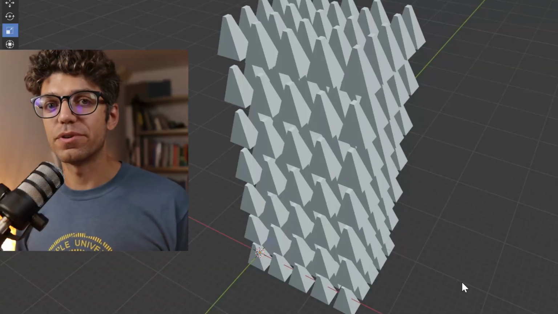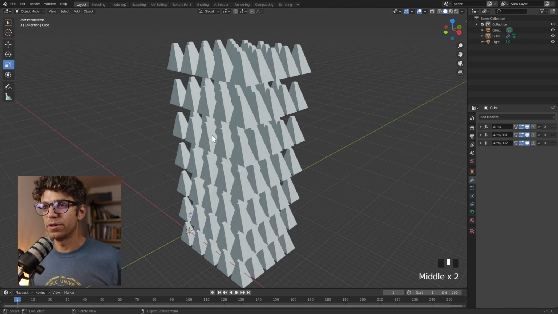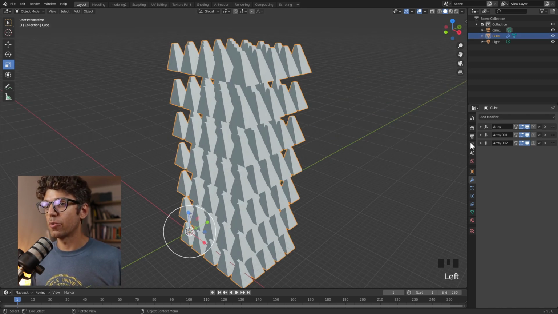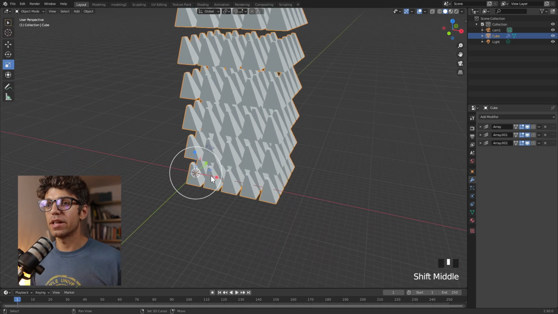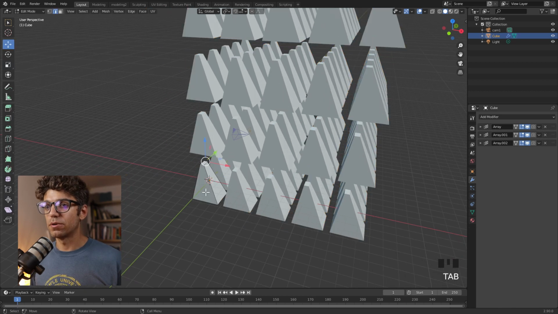If you haven't watched the previous video, make sure you do. So this is where we left off in the previous video. We have one object, which is arrayed with three modifiers in the X, Y, and Z directions, and we were able to slightly modify the object. Now, let's go back to our original object.